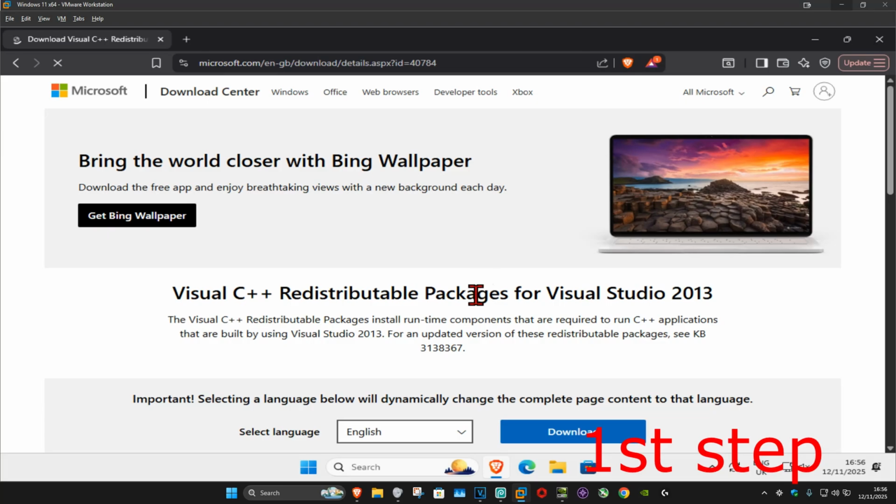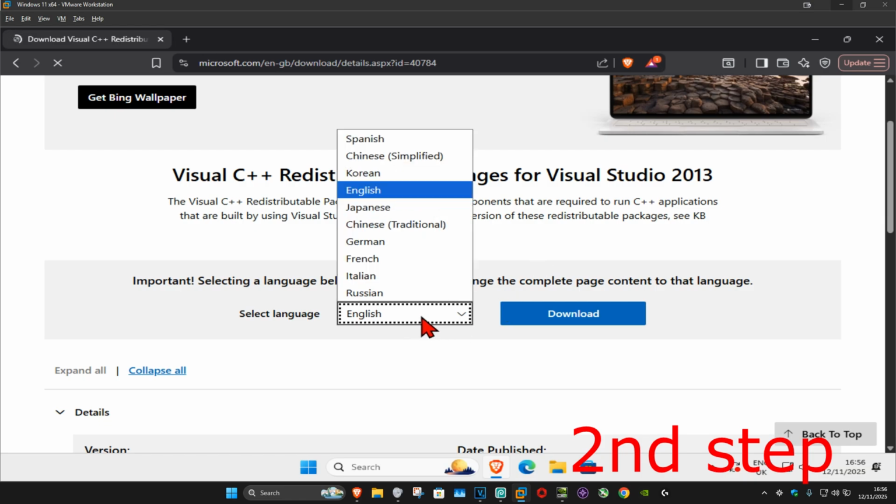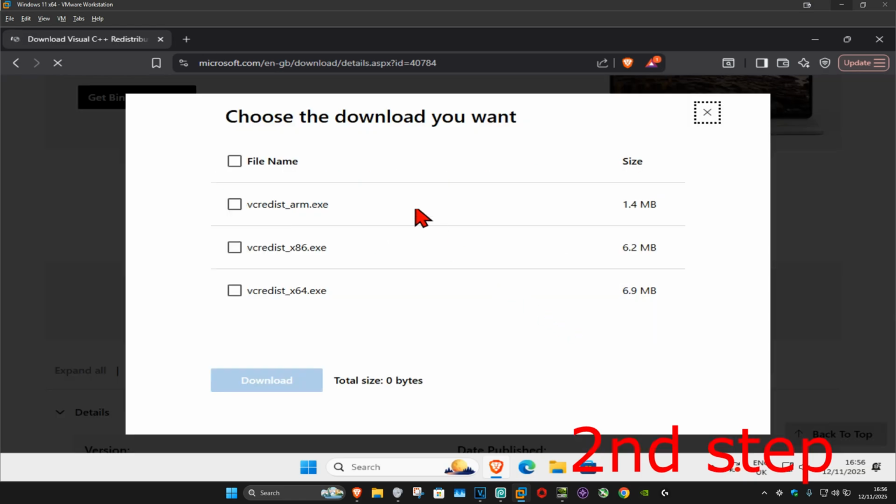So guys, for the first step, you want to go to the link which will be down below in the description to download Visual C++ 2013. And now once you're on this, you want to scroll down, select your language, and then click on download. We're going to be getting x86 and x64, these two right here.